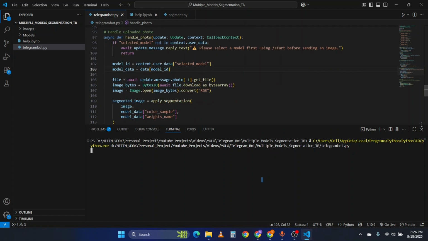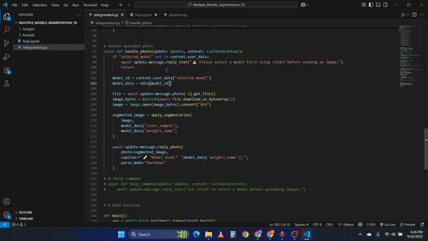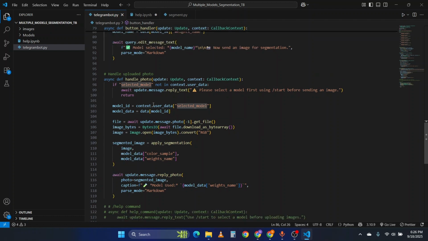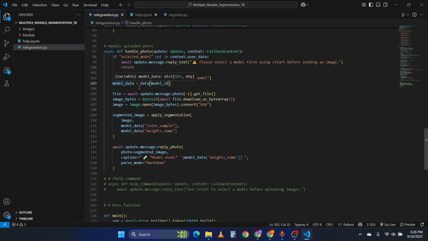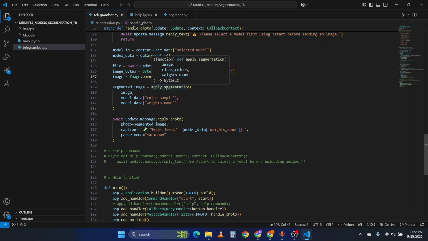Now, if a model is selected, we want to get the model ID. I already stored that in this variable, so I can easily get the model ID: context.user_data selected model. Using this model ID, I can get the model data related to that particular model ID. Now first, I get a reference of the photo from the Telegram bot. After getting the reference, I download the particular image in bytes. Now I have to read that image and convert it into RGB. Here it is. Okay, now after reading the image, I have to send it to apply the segmentation on it.